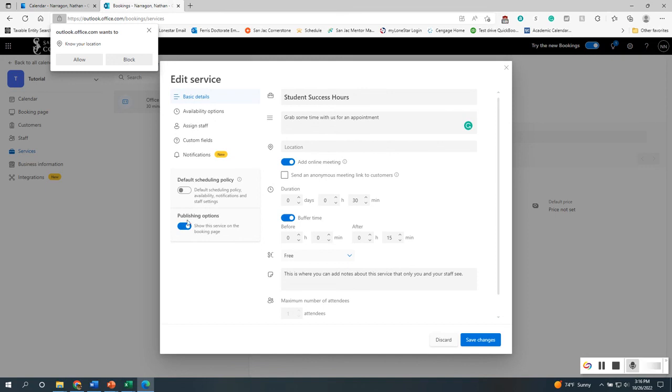Now we do have a publishing option right here, which you can show this on your booking page, or you can have it not. This is again for departmental items that you don't want to go public.